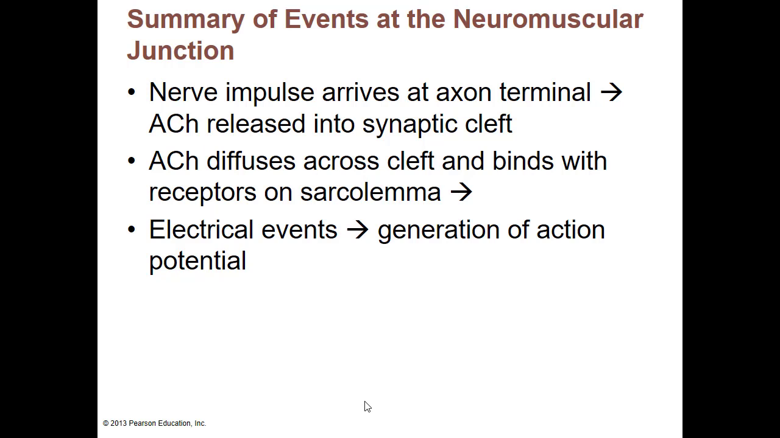Now, my summary of events, because this is the big first step. The nerve impulse goes to the end of the axon, the axon terminal. We released acetylcholine across the synaptic cleft. It diffused, found an acetylcholine receptor, and bound with the receptor, which caused sodium to go into the muscle cell, and we created a small electrical event.